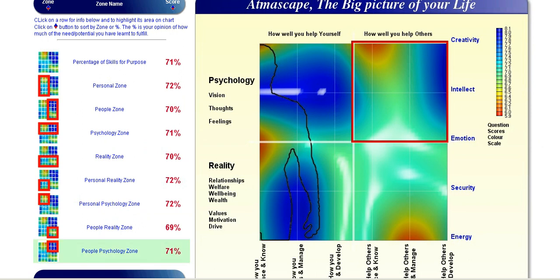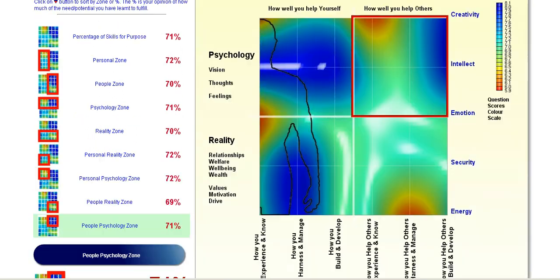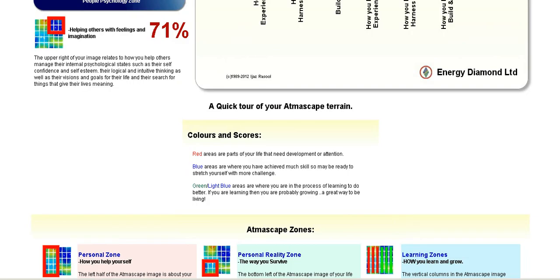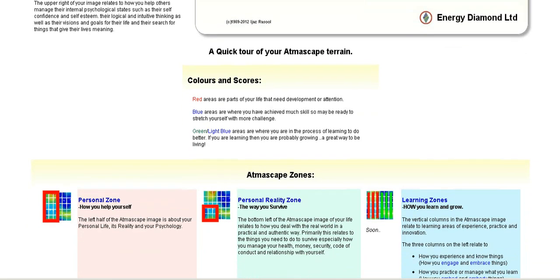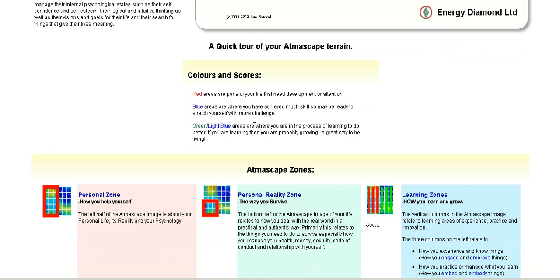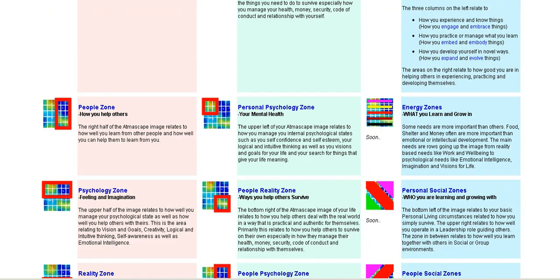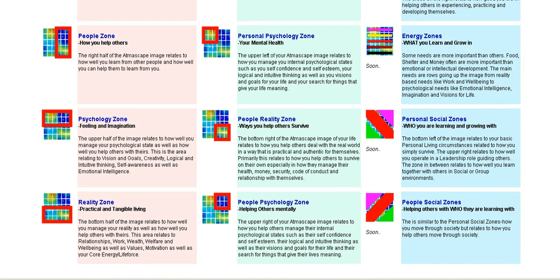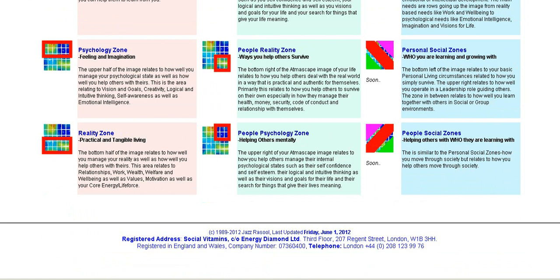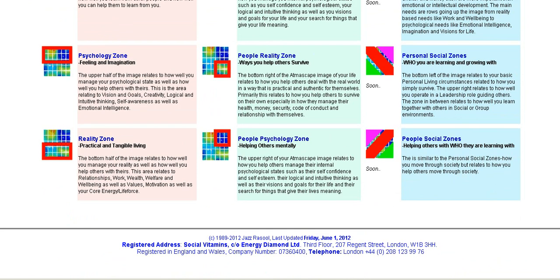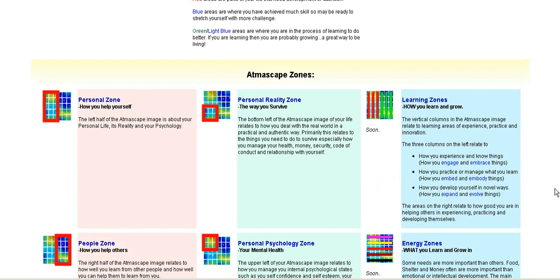Now, that's a kind of guided tour of the actual image. There are additional explanations of all the respective areas further down. You'll see what the red areas, blue areas actually mean, and you'll also see there's explanations of each of the zones. You can just look at that particular part of the image and it'll tell you some information about what that zone on the image actually relates to.